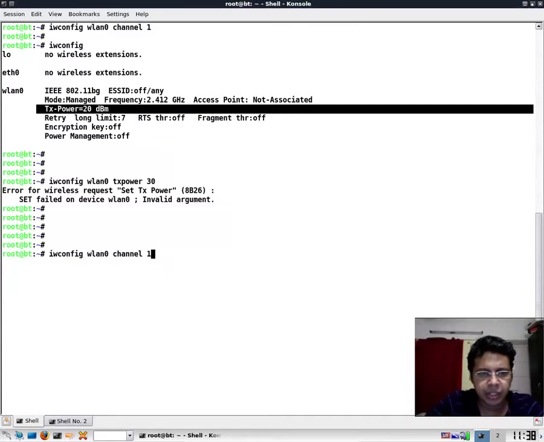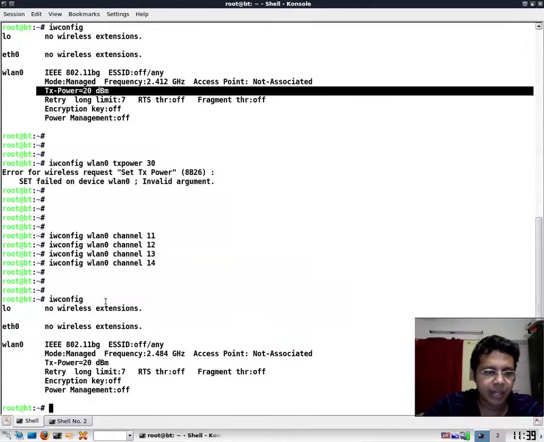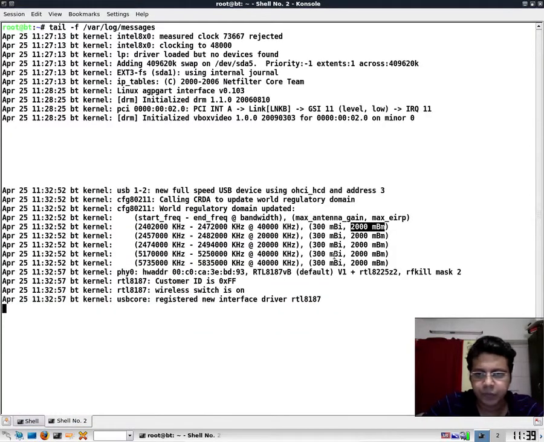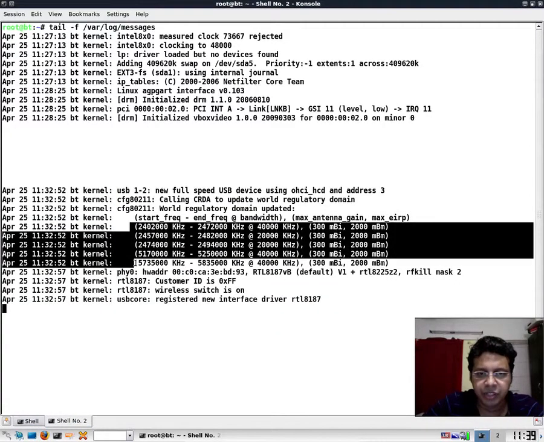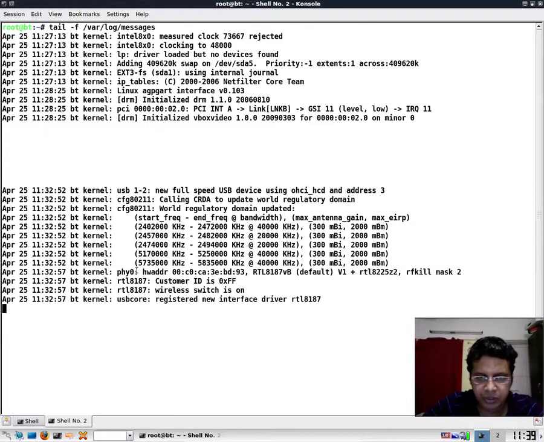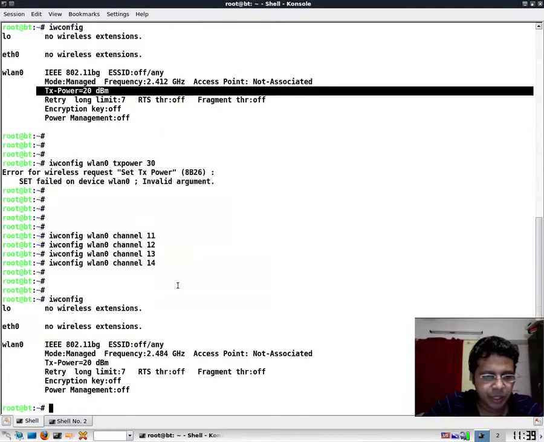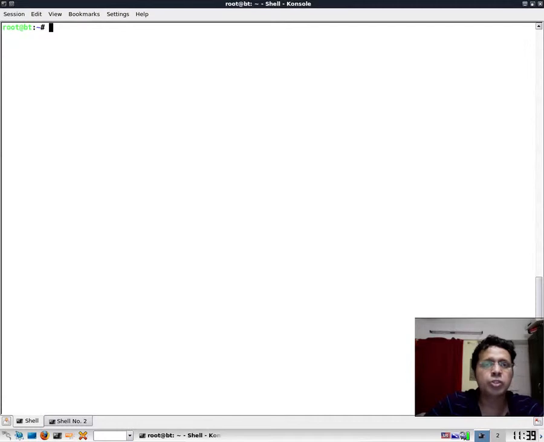Similarly, let's try various channels. Channel 11 works, channel 12 works, 13 works, 14 works. So we are able to move across all channels as described by this different frequency range which is being allowed to us, right? It's going all the way through channel 11, 12, 13, 14. However, we are not able to set the power. Now what is the solution?